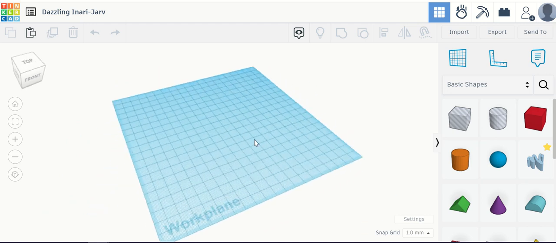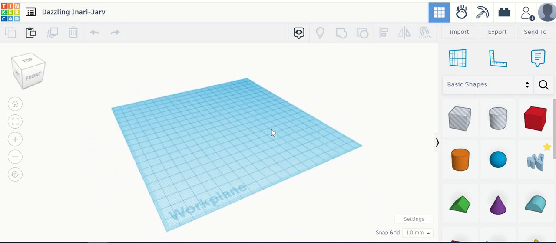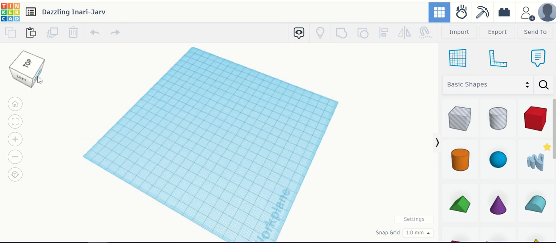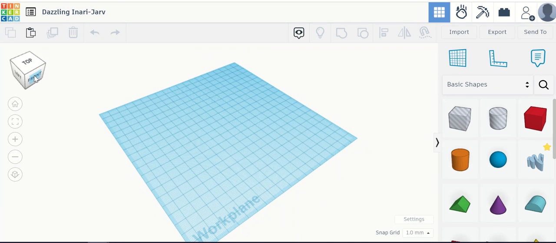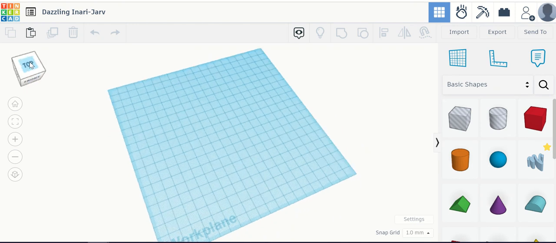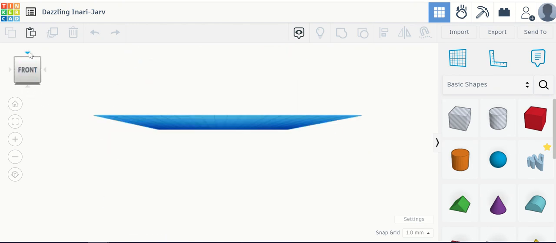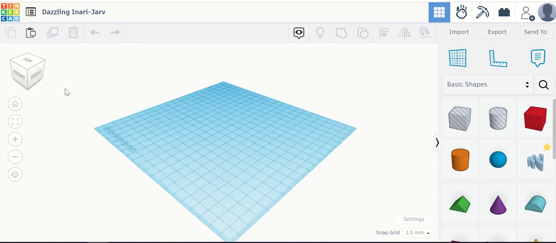If you right click and drag, then you can rotate, and you'll see not only will the work plane rotate, but also this little cube up here. You can grab the cube, we call it view cube. You can grab the cube and you can view things around like that as well. And you can also click on the cube and it will take you to various views, front, side, top, bottom, whatever you want, even on the corner, a 3D view.